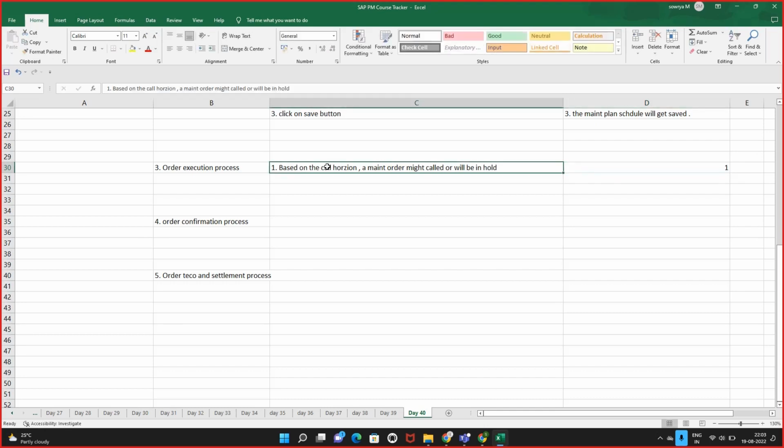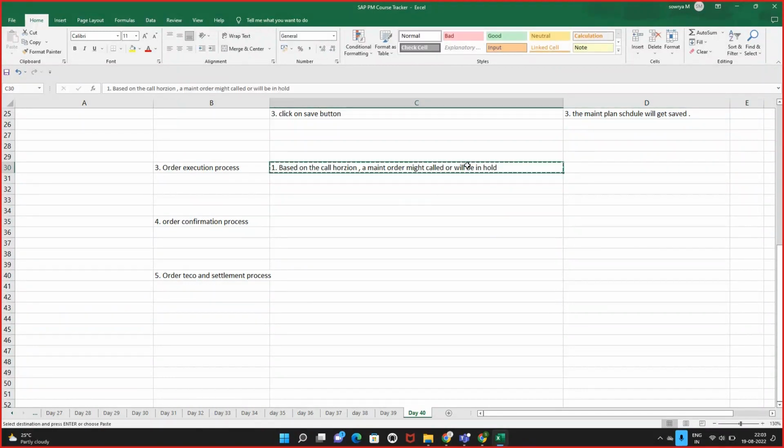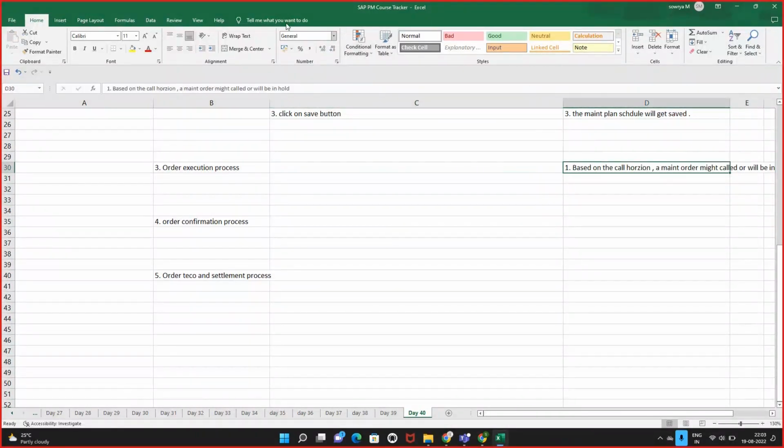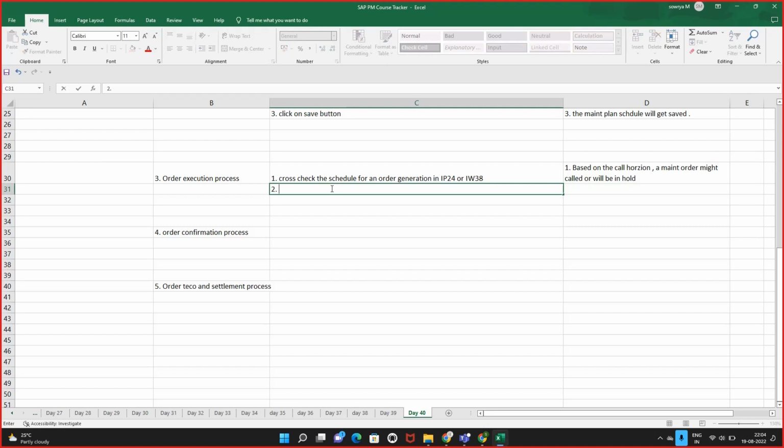We could have entered this here. Let me enter here, and what I will do. Sorry, one second. Let me write here. Cross check the schedule for an order generation in IP24, or you can also check in IW38 as well. Correct. Okay. Next, second order execution.